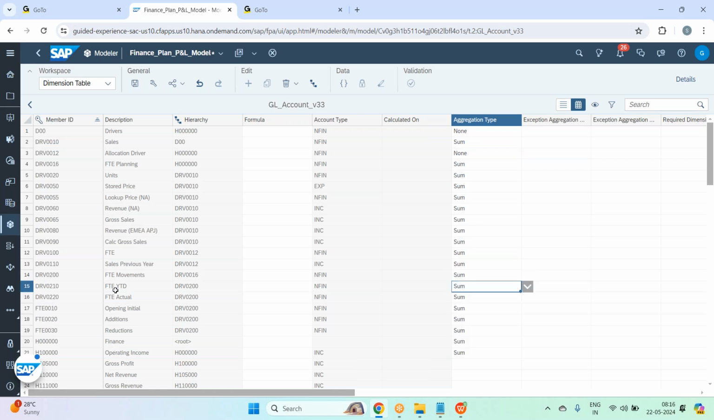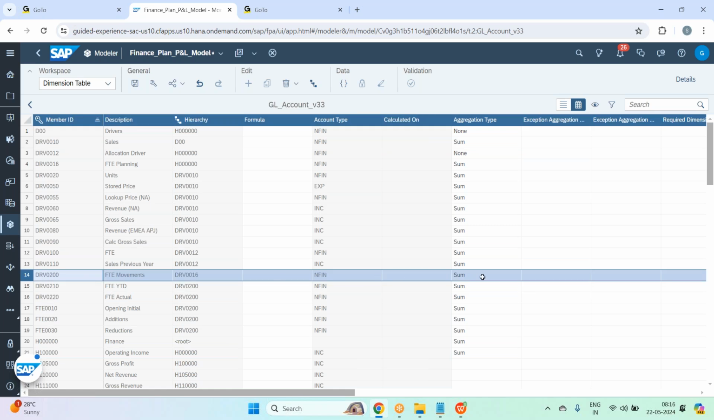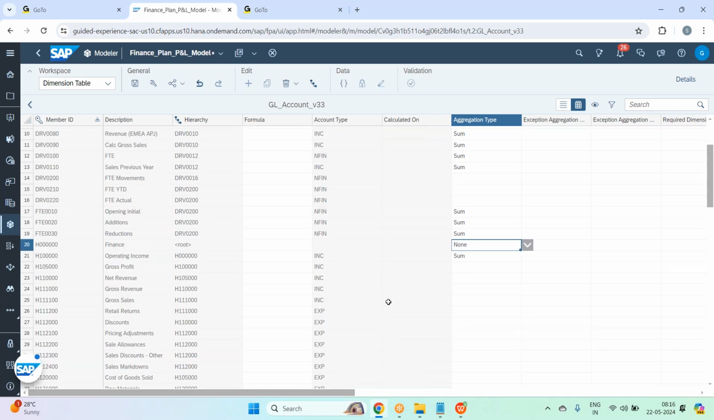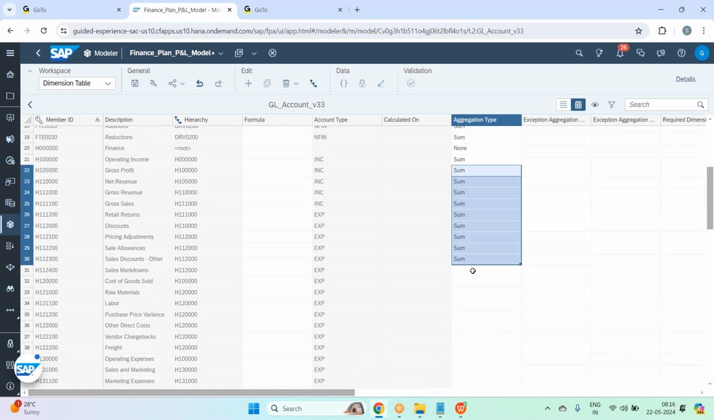FT movements. FT year to date, I don't go summation on this. FT actual. Opening initial is summation. Addition summation. Reduction summation. Finance node is a root node, so I should not see any data there. I go none. Then you have operating income. From here it is all summation. All are summation.